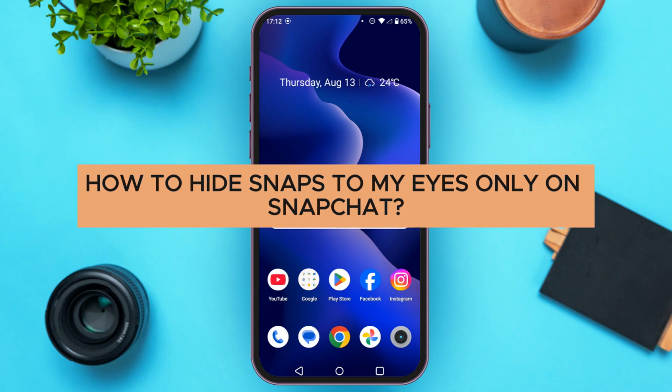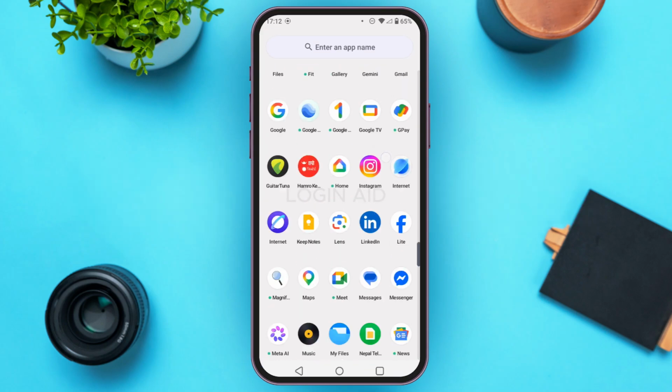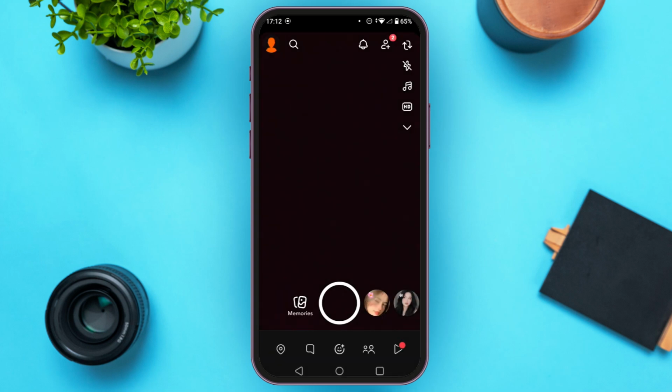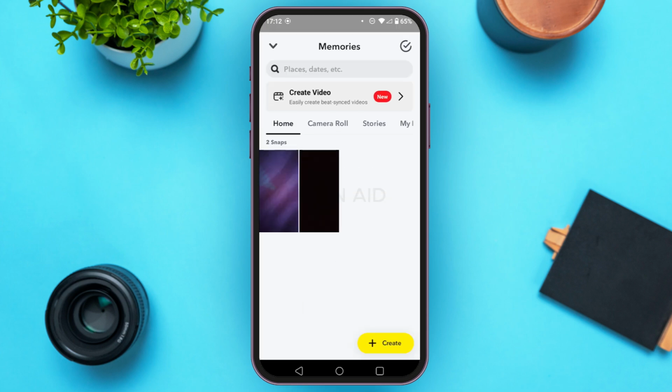How to hide Snap to My Eyes Only on Snapchat. Open the Snapchat app. Make sure you're logged in to your account. Tap on the option for memories that you can see on the screen.